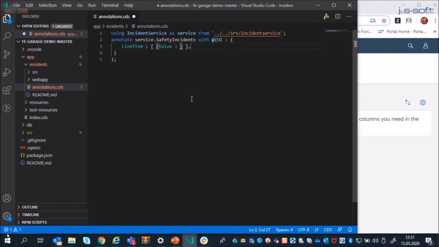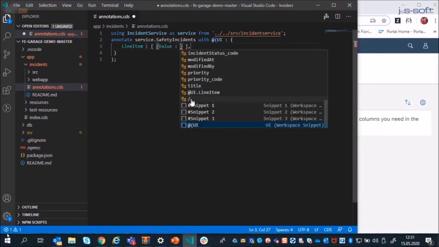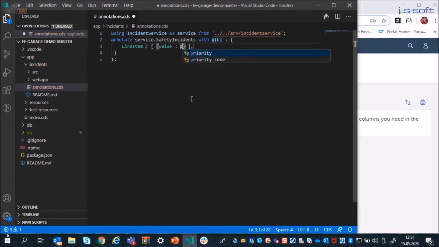And value is added automatically. As mentioned, that's the only required property. And all I need to do now is to reference an entity type property for the first column. And Marcel, what did we want to have first? First of all, let's start with the priority code. Okay, it's priority code. Here it is, just with control space.